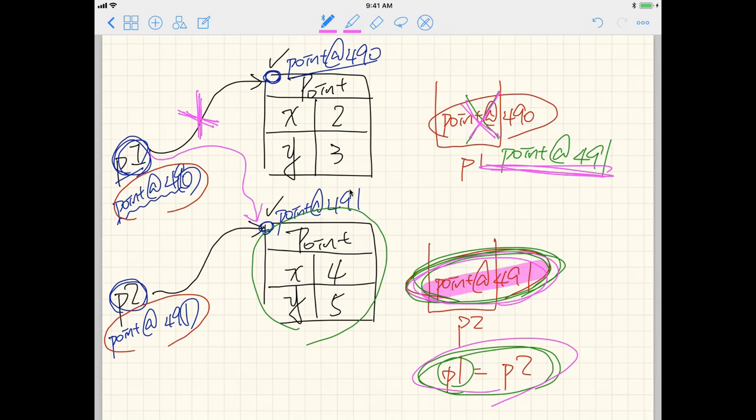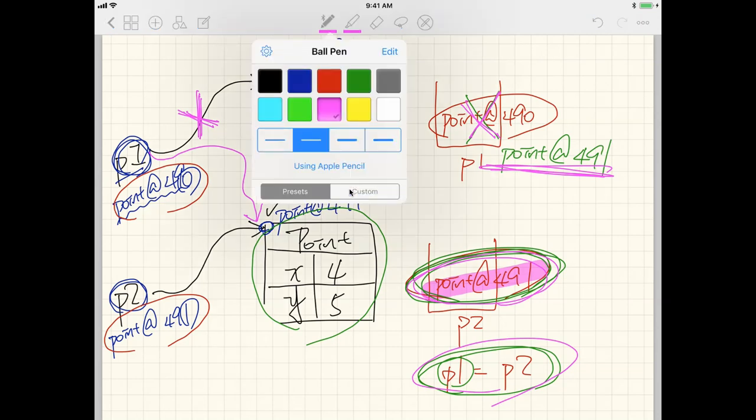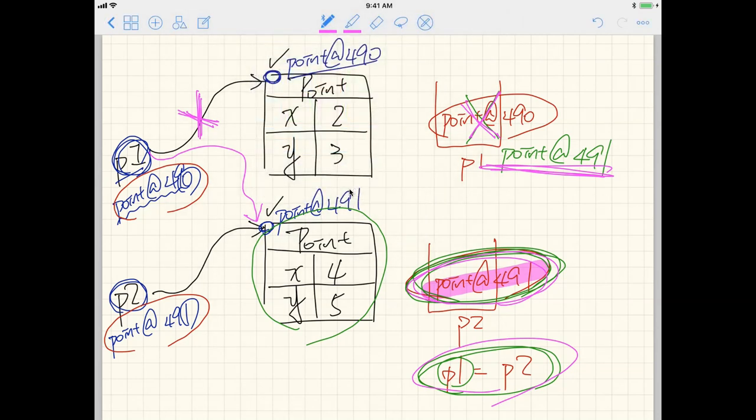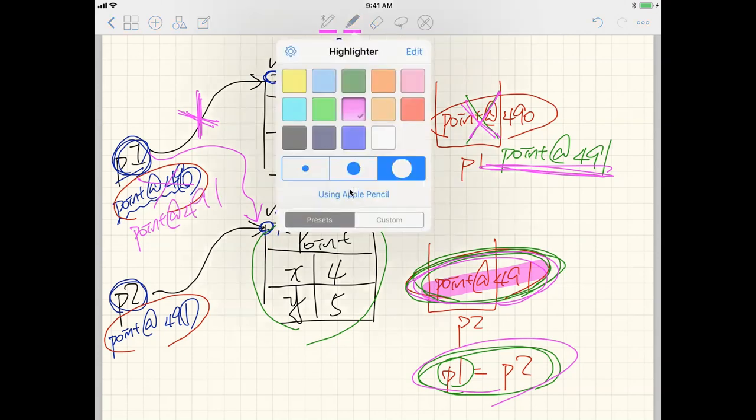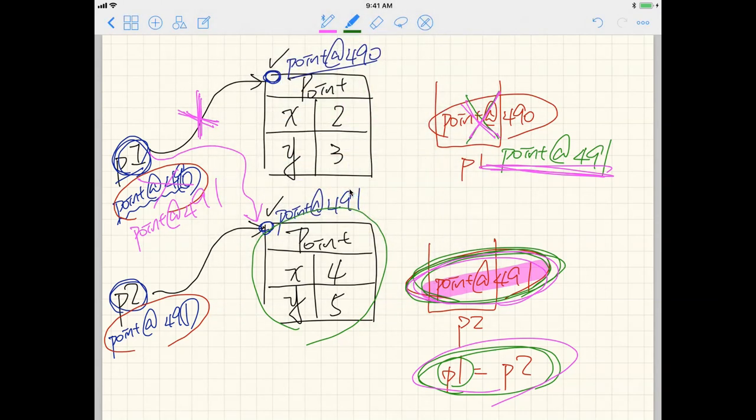Okay, so right now we have two address holders, P1 and P2. They both store the same address to the same object. You can see that after this, P1 is going to store address 491. To make it more visual, after this assignment we have P1 pointing to this object here. We have P2 also pointing to this object here.